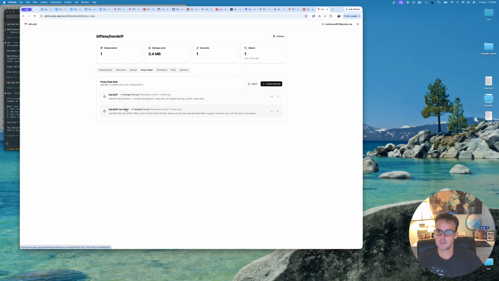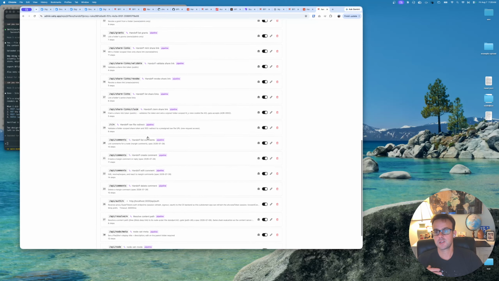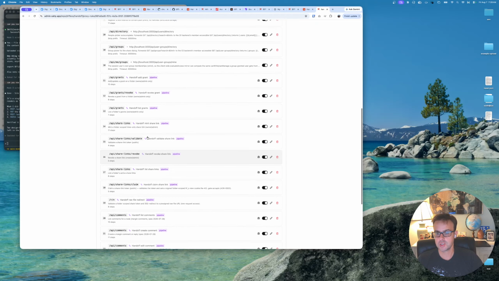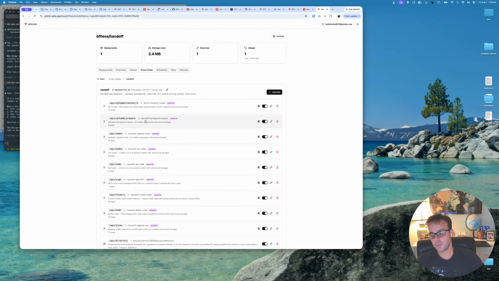The pipelines are all right here. There's a bunch of them. This is how the files get uploaded. This is how sharing works. This is how all the features on the backend side work. It's done through pipelines. All this code is public. It's in the BFFless apps repo. So you're welcome to check it out.